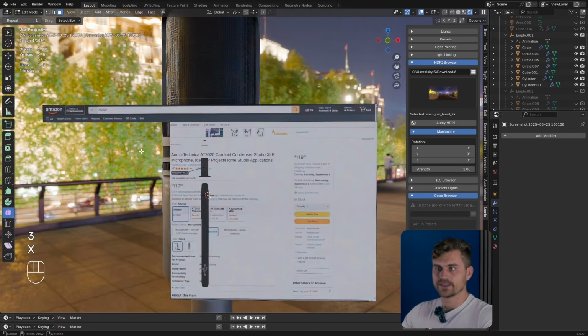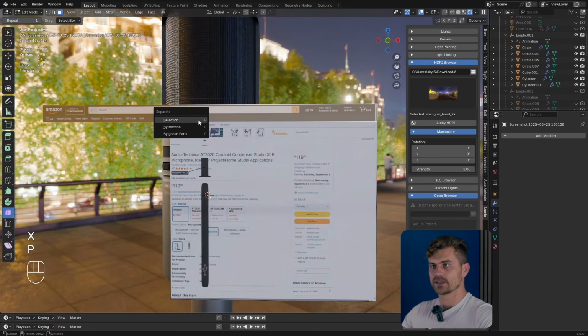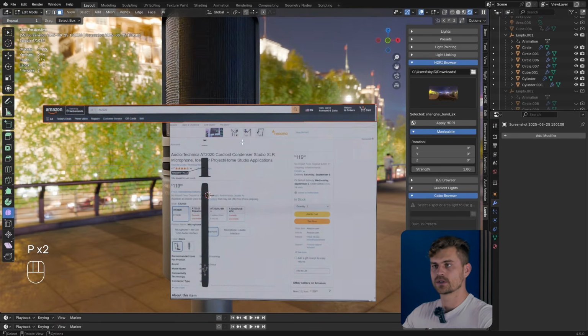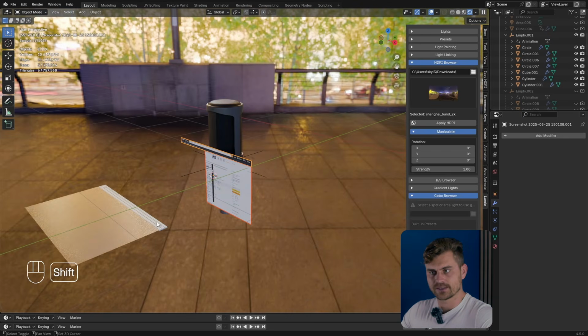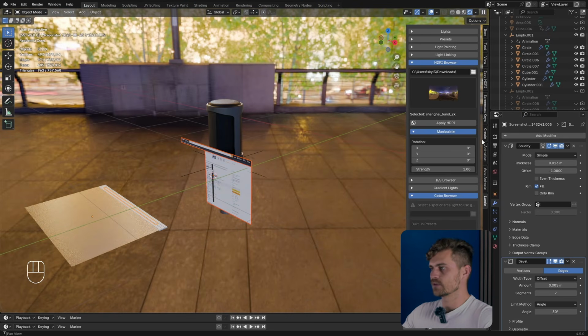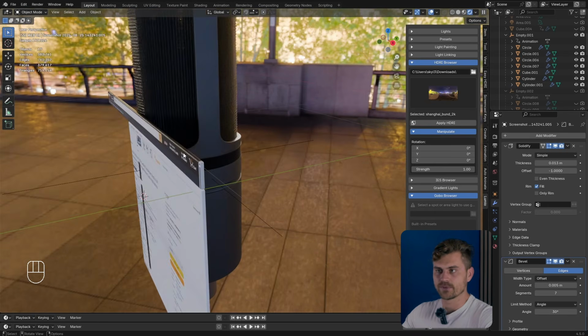Now this part can be deleted, and this one should be separated from the other ones like this. Now I'm going to select both of these, and then I will select one of these last. Go into the modifiers, and then I'll set this to copy to selected. And now this should also have some thickness and a bevel.